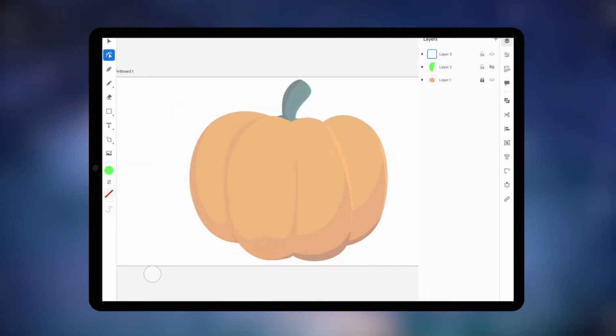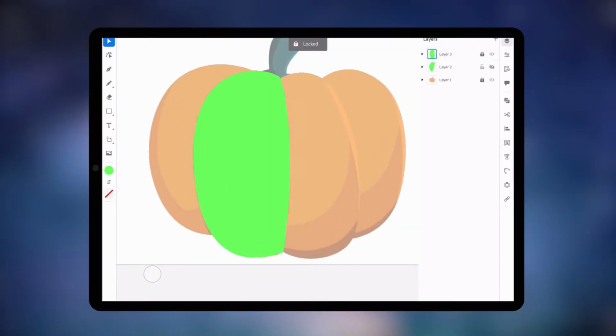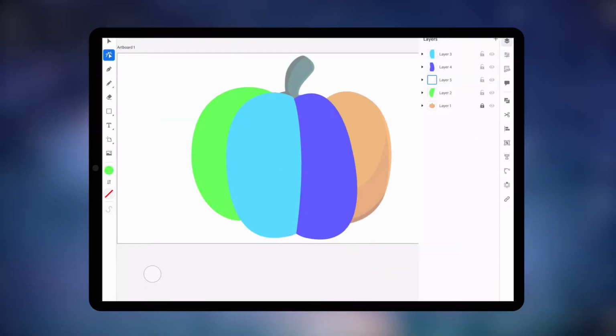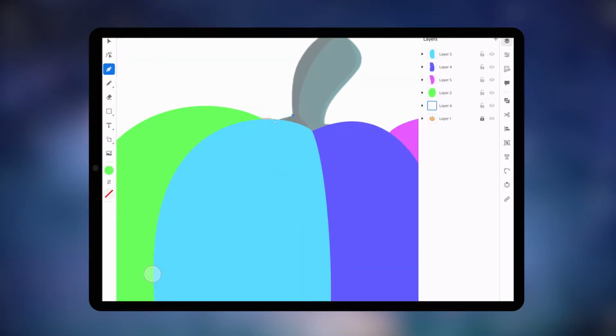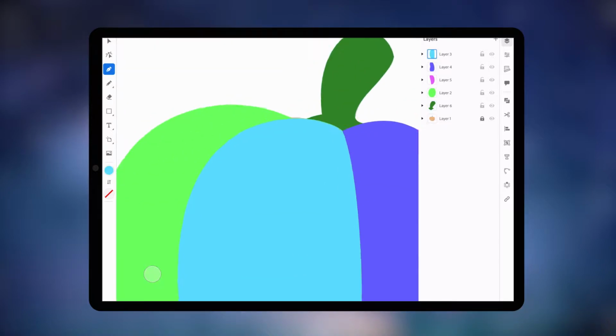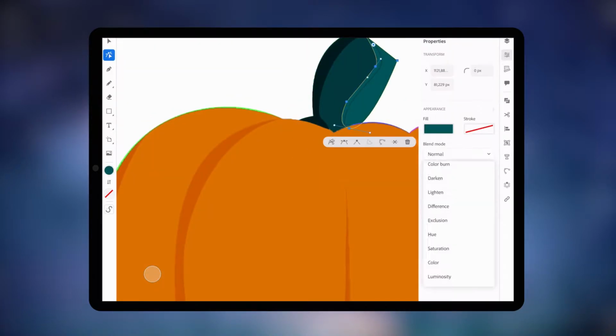Now I need to vectorize the basic structure of the pumpkin. To do this, I first draw the large parts of the pumpkin and then gradually add the shading. It's important to create a separate layer for each part so that you can animate them separately later in After Effects.